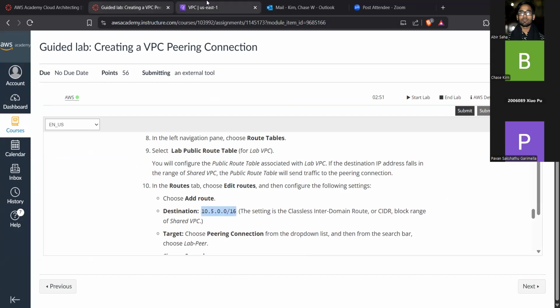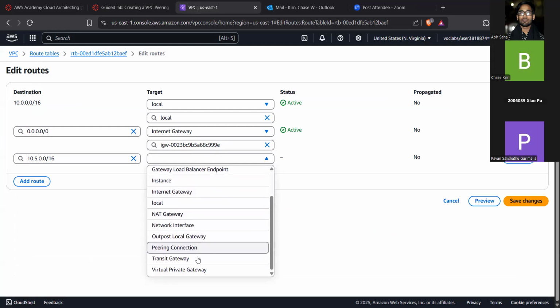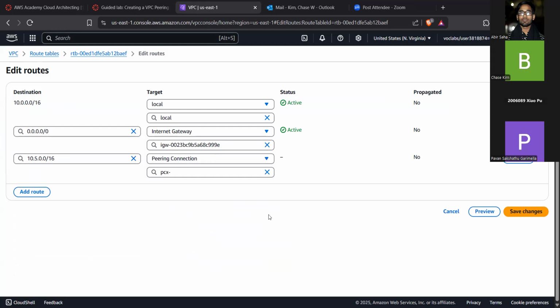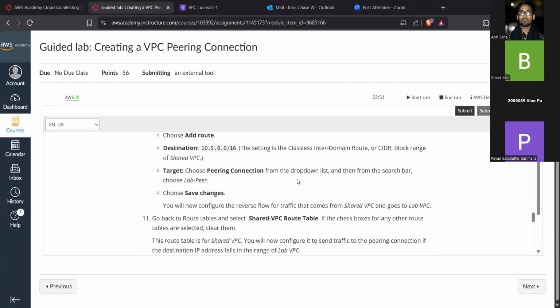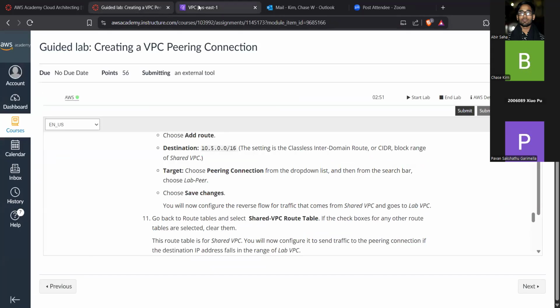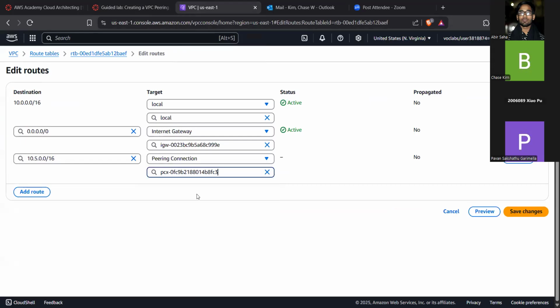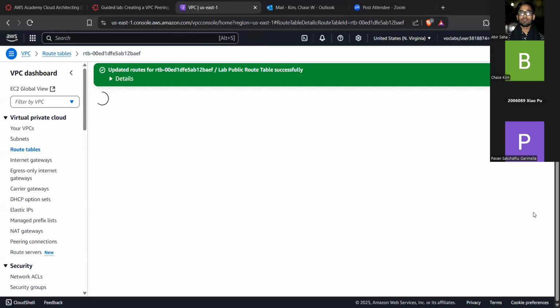And target is going to choose peering connection. There we are. Then set it to lab peer. All right. And save changes.